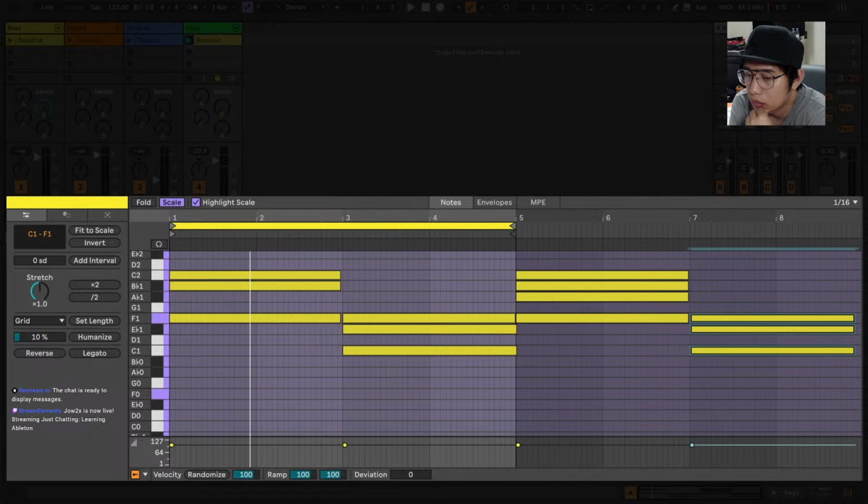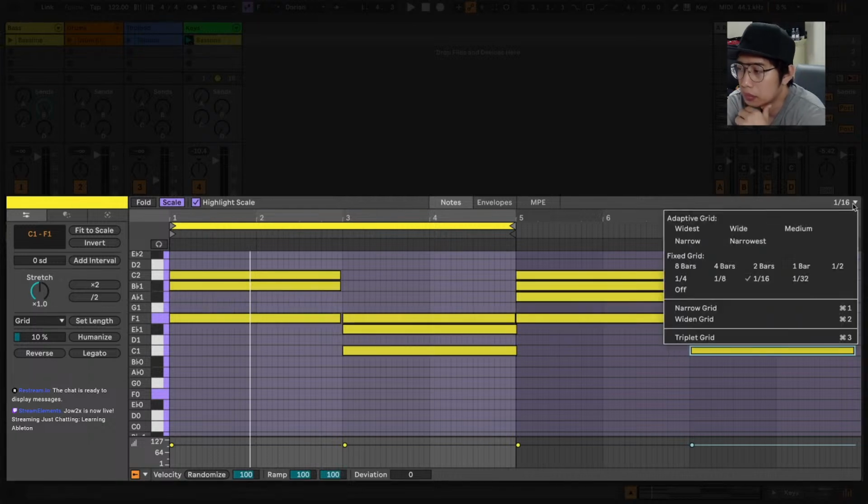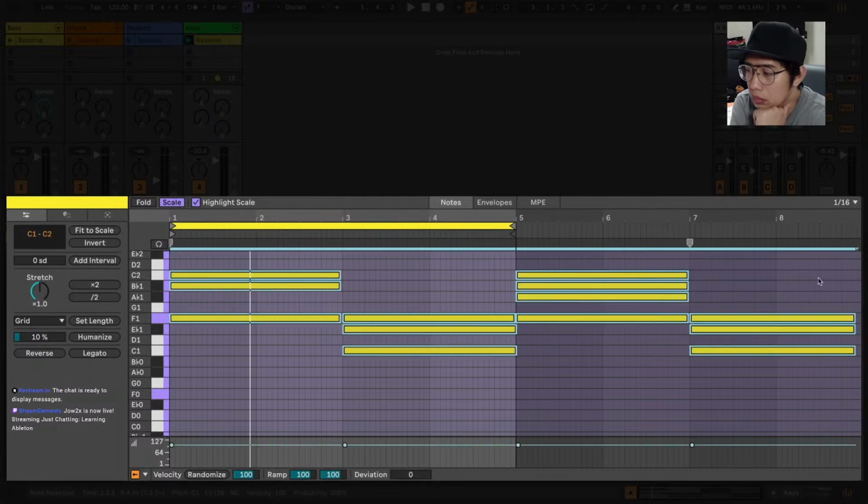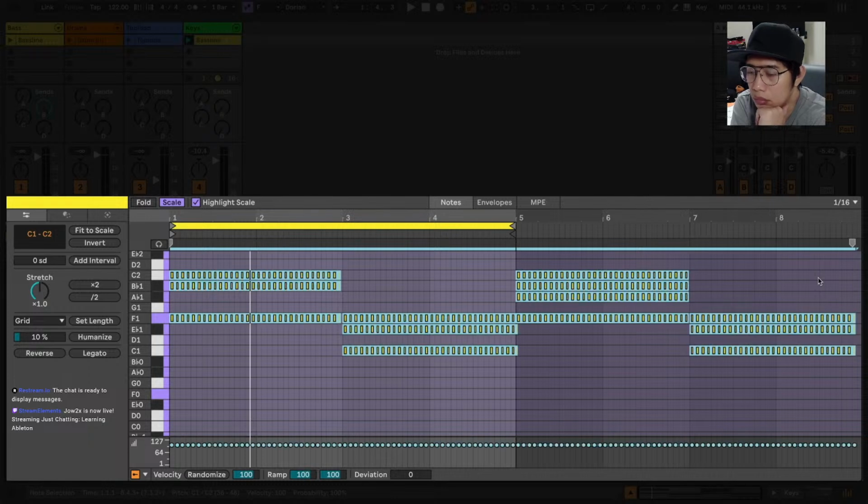Double-checking my grid is set to 16th notes, I'll hit Command-E on a Mac or Control-E on Windows to slice the notes to the grid.